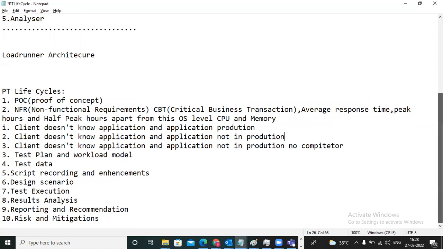Okay. Apart from this, Achit, do you have any doubt? Yeah, these last 2 points, reporting and recommendation, risk and mitigation. Reporting and recommendation: reporting means once your test execution is completed, you need to prepare the test report. Like we executed with 100 users, we observed all the transactions are within SLA, the test went well and CPU memory utilization is also good. And you need to give these recommendations.